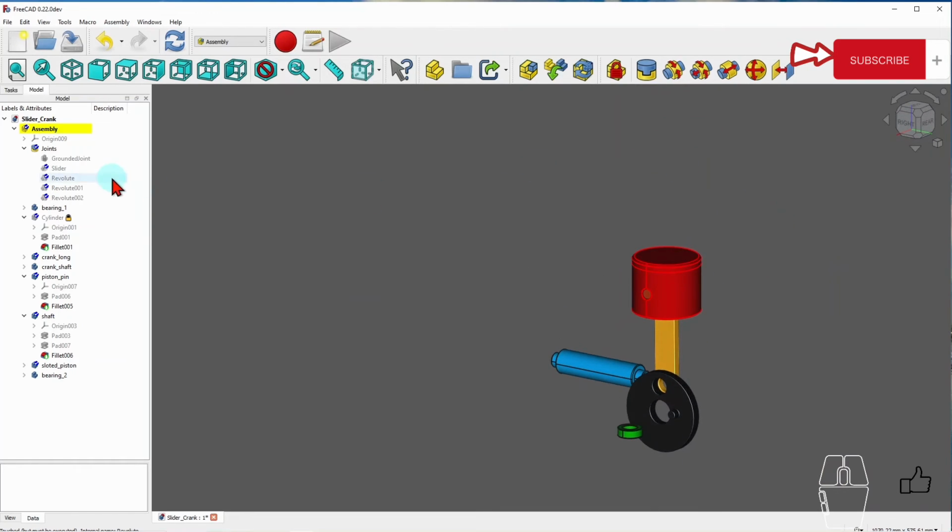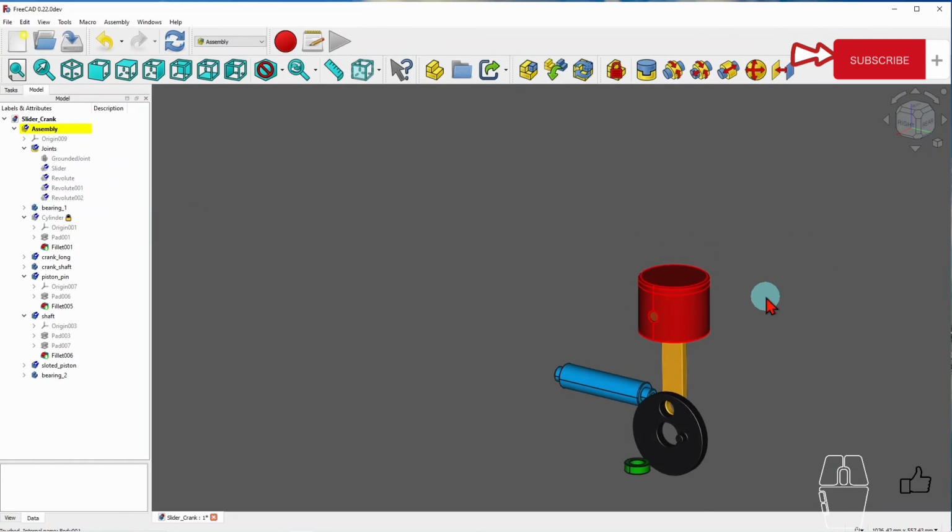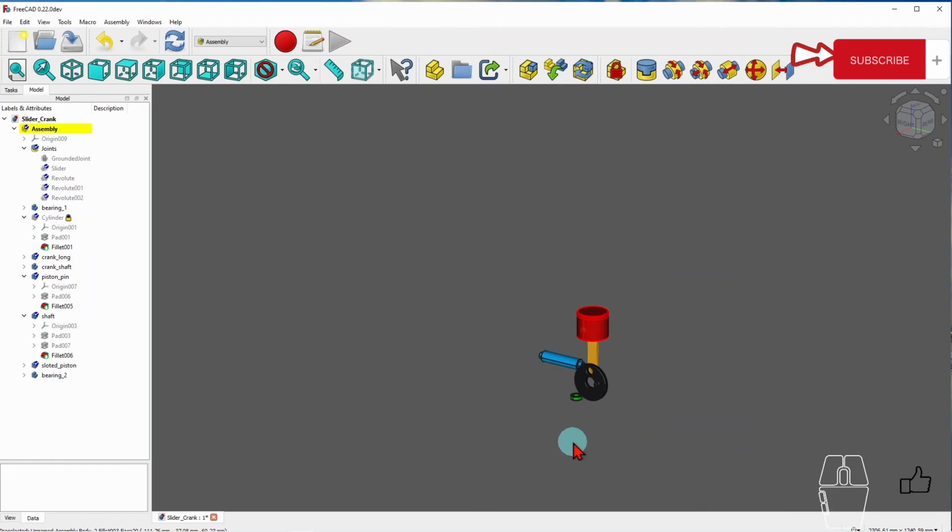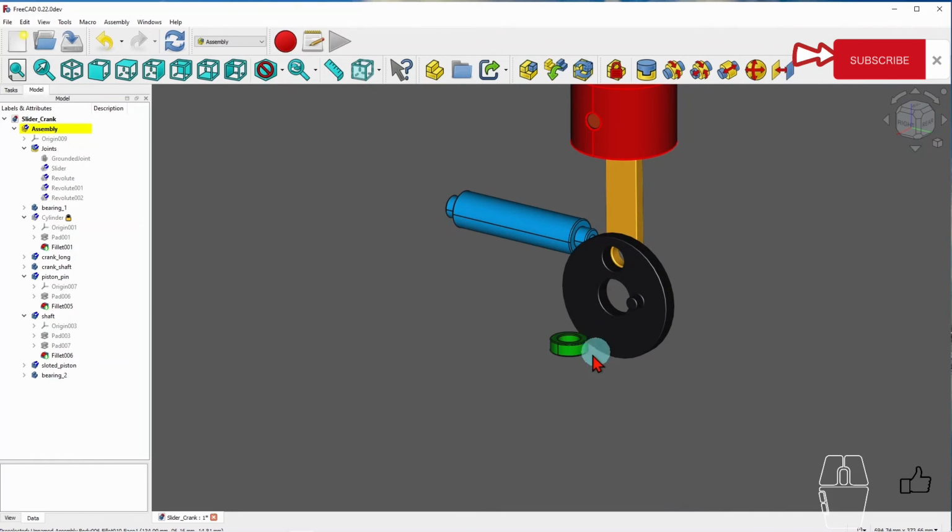So far I have one slider joint and three revolute joints created. By the way, I only see one bearing, and there's another bearing. So I'm just going to drag it. Okay, so you can see there are two bearings here. It was just on top of each other.